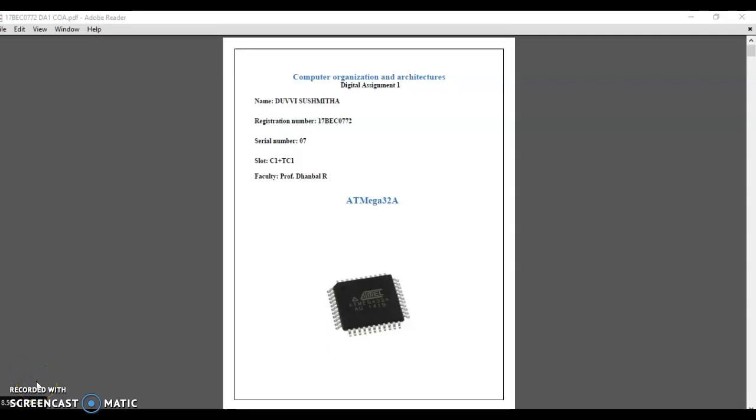I'm Sushmitha Duvvi, registration number 17BEC0772. My serial number is 7 and I belong to slot C1 TC1 of the subject Computer Organization and Architecture. This is my digital assignment 1 and the IC I chose is ATmega 32A.